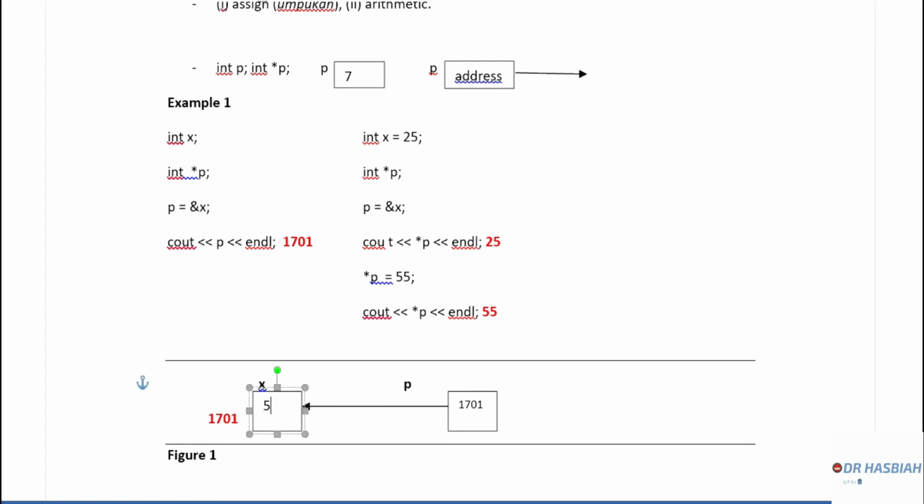I change here to 55. When I change to 55, this is the statement that shows I change the value of x to 55. You assign 55 to asterisk p, meaning here actually we want to assign to x here. x now becomes 55. Cout asterisk p, so when you cout asterisk p you get the 55, right? So that is the pointer.